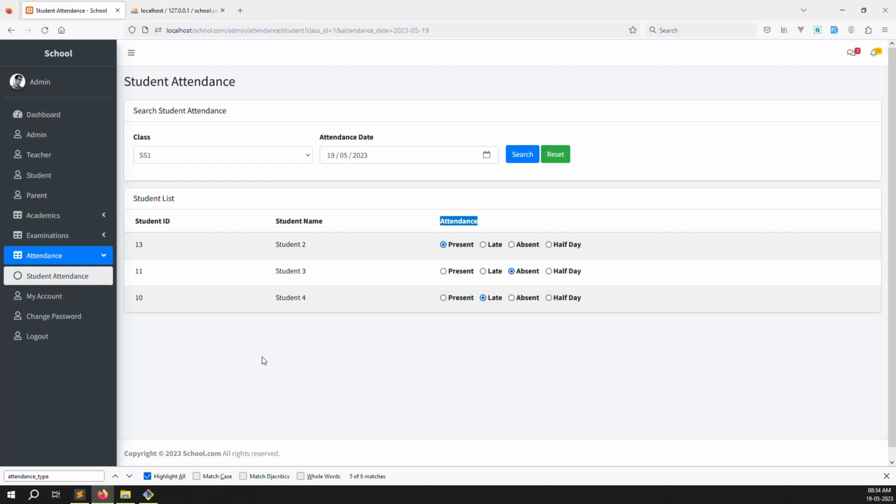It's impossible for one class to have 200 or 300 students, though in some big schools I don't know, but I'm just telling you. So we can show it page-wise with pagination, and also make filtering, like searching by student id, by class, and by student name.